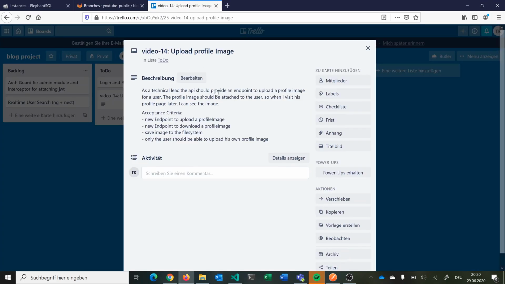So here we are in video 14 and we want to upload a profile image. As a technical lead, the API should provide an endpoint to upload a profile image for a user. The profile image should be attached to the user, so when I visit his profile page later I can see the image. This is probably coming in the next story where we implement this feature also in the front end, and then you can navigate through the profile pages of the users and can always see the image.